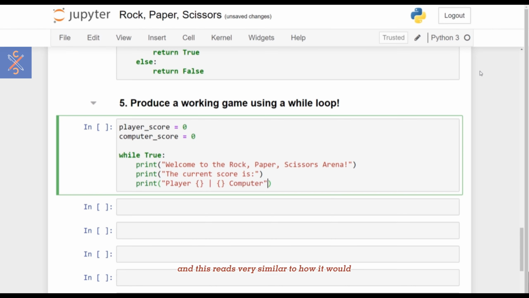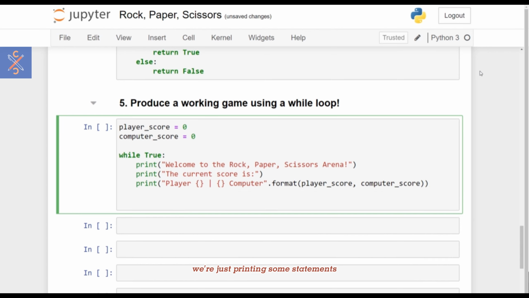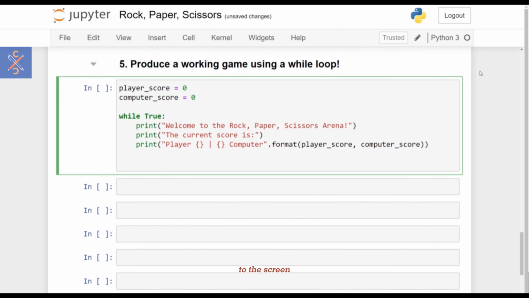And this reads very similar to how it would if you were watching a sport event. I'm then going to use the format method, and inside the brackets, the first curly braces are going to contain what is stored in the player_score variable. I can then put a comma, and the second set of braces are going to be filled with what's stored in the computer_score variable. Okay, so at this point, we're just printing some statements to the screen.